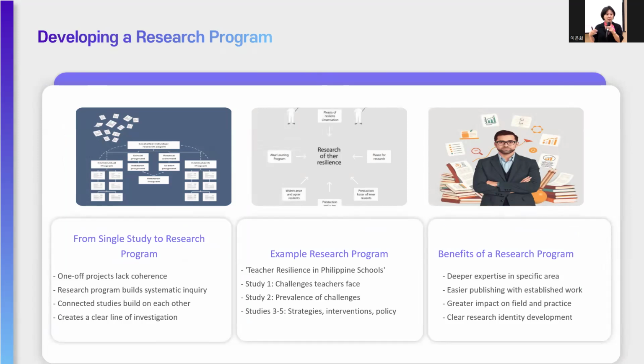Many graduate students think of research as separate projects. One study for your thesis, another study for class, another for publication. Successful researchers think differently. They think in terms of research programs. What is the difference? One, projects lack coherence. They do not connect to each other. You become a generalist, knowing a little about many things, but not deeply expert in anything.